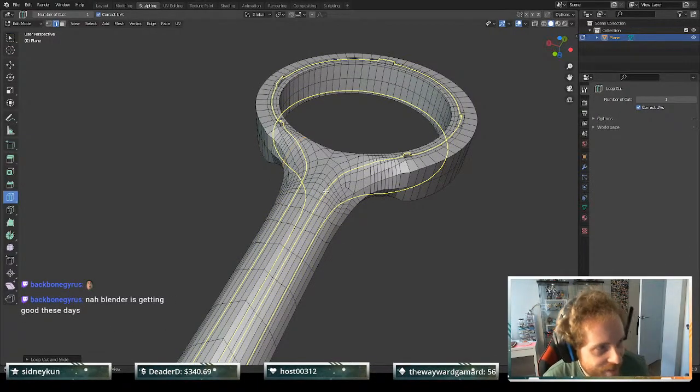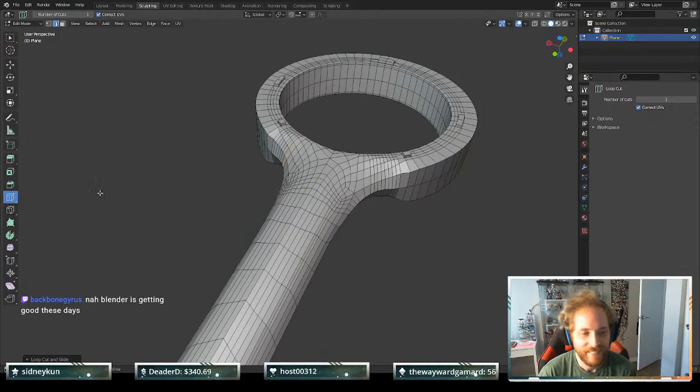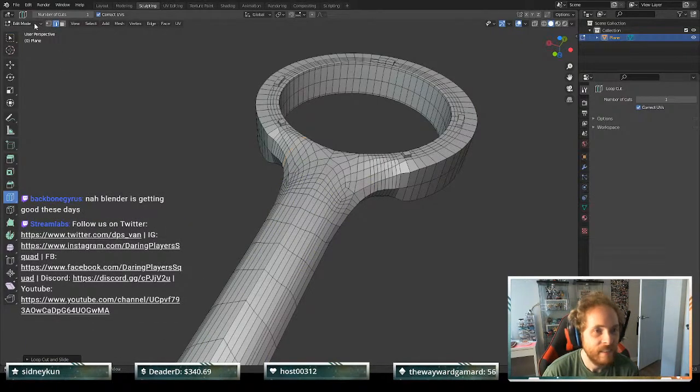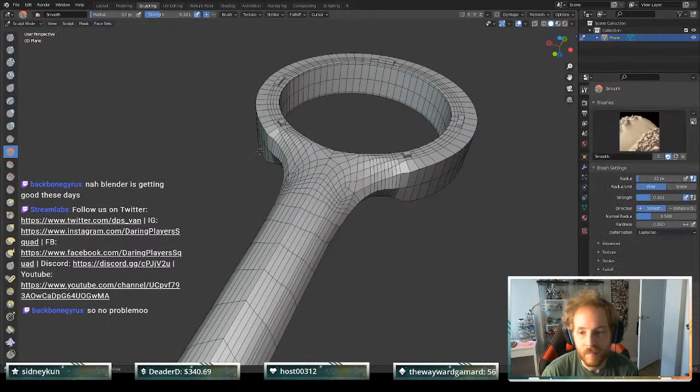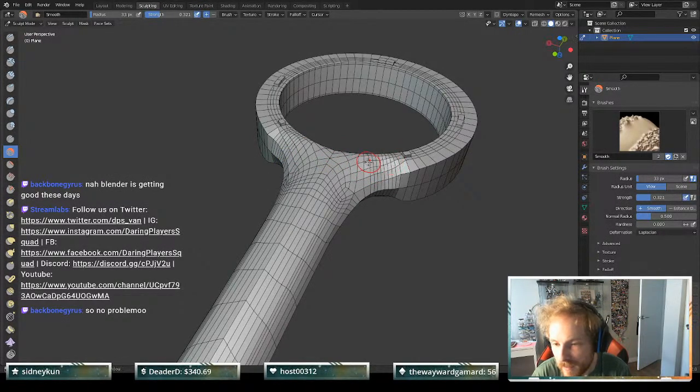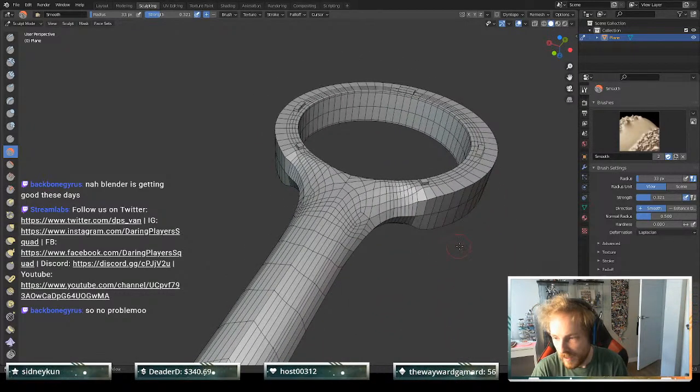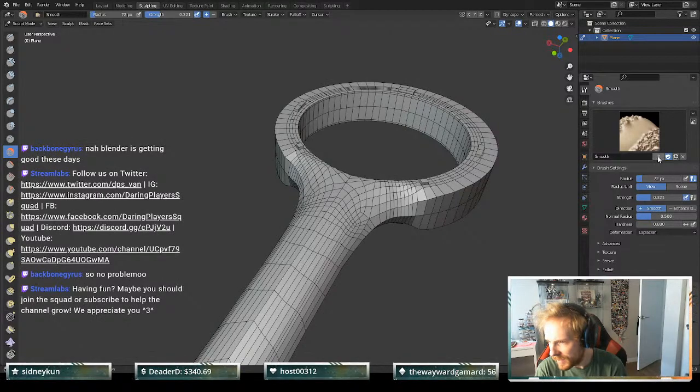Nah, Blender's getting good these days. Well, I agree. Especially how something's going to actually be replicated through Blender almost with the exact same setting of it.